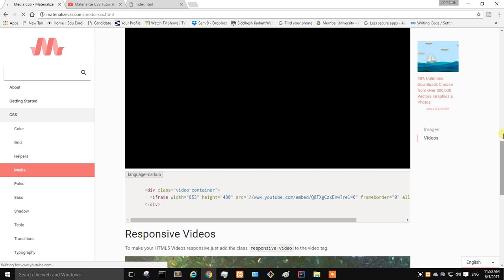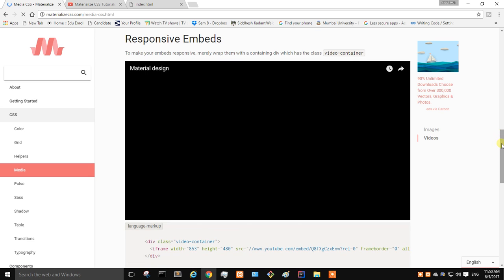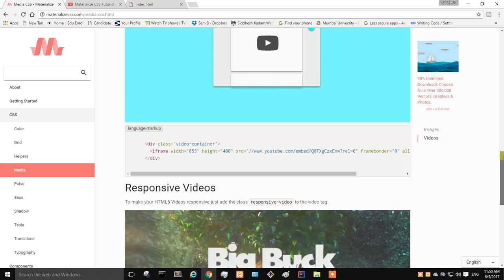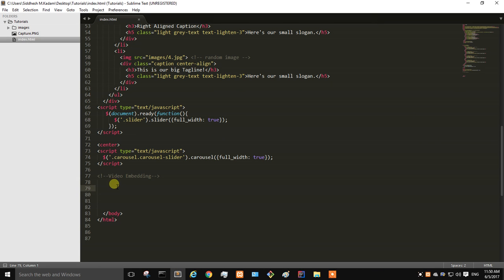Over this section you can find this responsive embed. Over here we can find a code. Just copy this code, click copy, come back to your code.